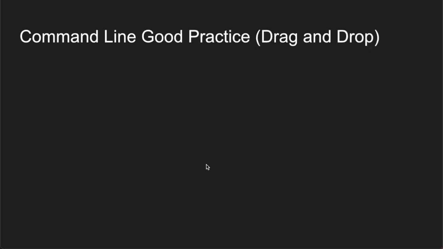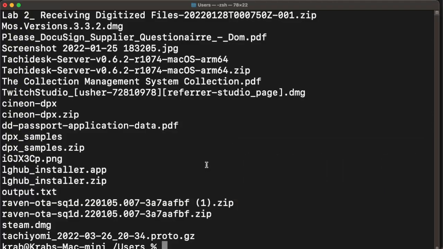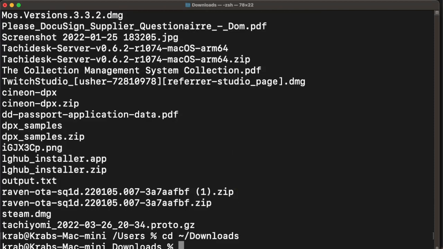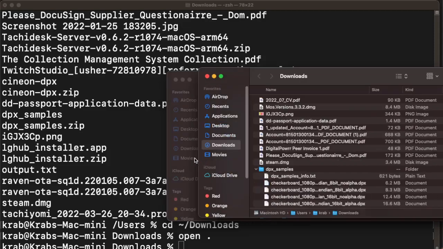All right, so I promised another way to deal with file names that have spaces in them, and so let's do that. I'm going to open up a Finder here, and you'll see, great. Here's Finder.